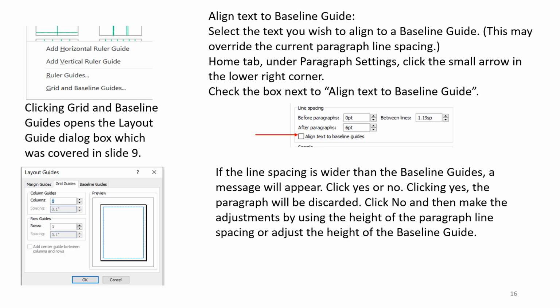Align text to Baseline Guide. Select the text you wish to align to a baseline. This may override the current paragraph line spacing. Home tab, under Paragraph Settings, click the small arrow in the lower right corner. Check the box next to Align Text to Baseline Guide.